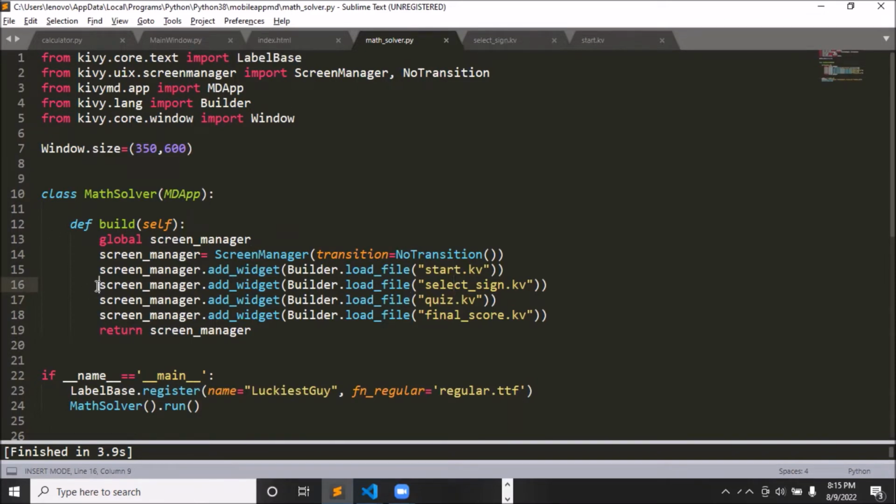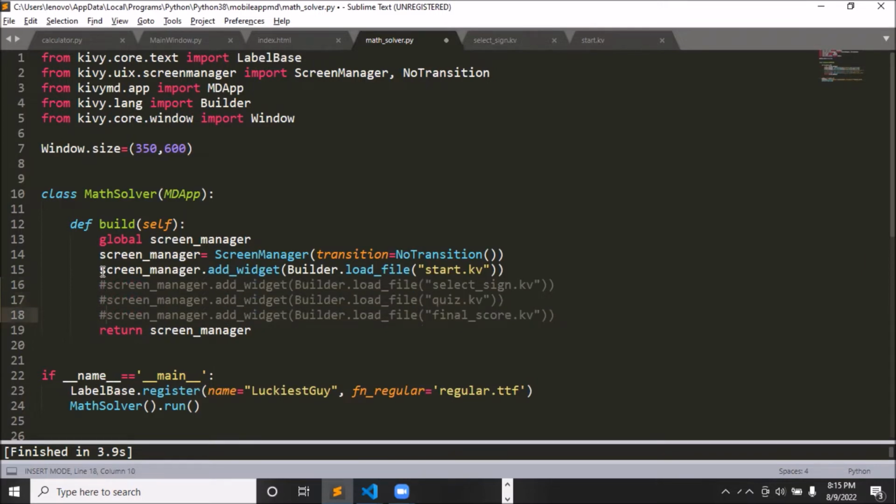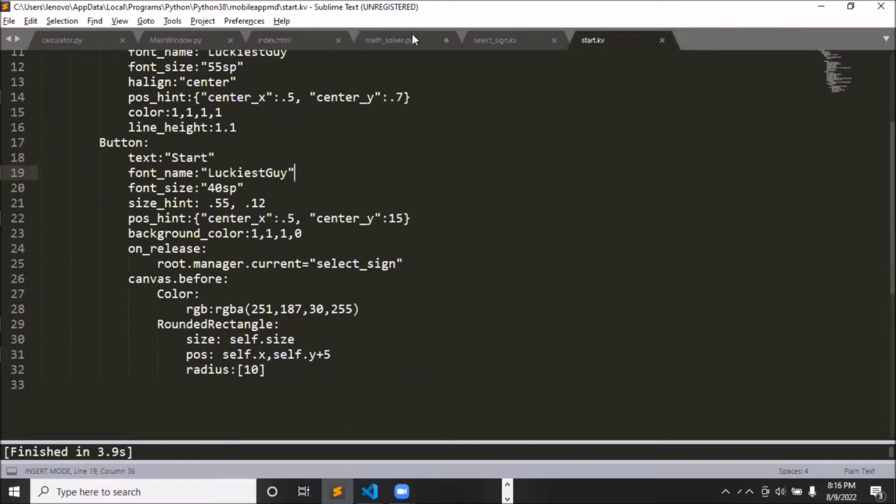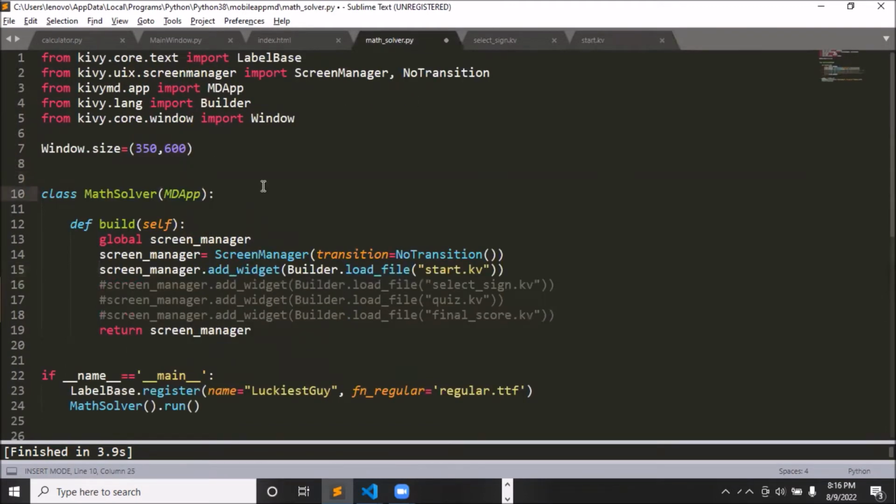For that, we can simply comment out these lines of code one by one like this. Let us check the code we defined for start.kv. Right, this is the one. I need to just save the changes first. Let me run the application.